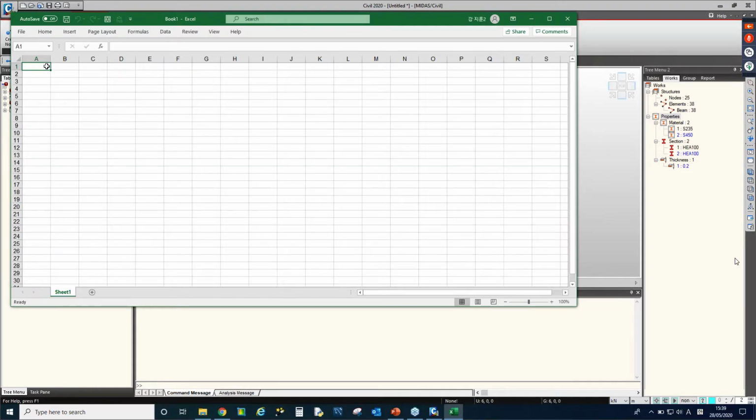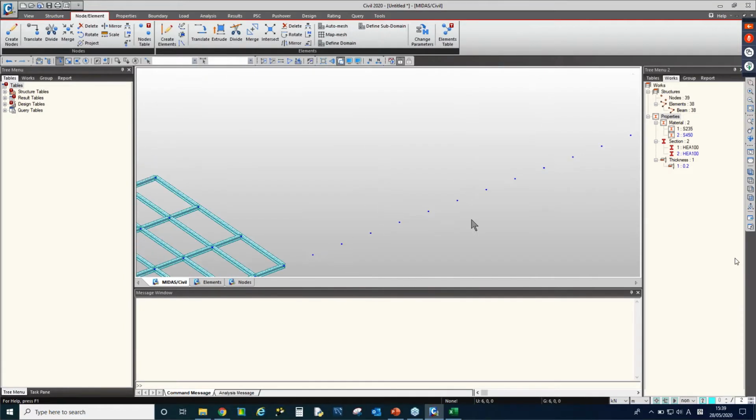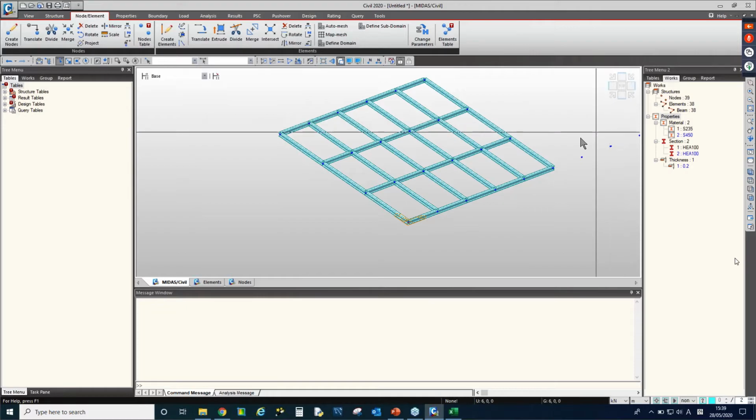Let's say you want to create additional nodes along the axis like this. And we can copy it, Ctrl C, and here on the last cell, Ctrl V. Then now you can see more nodes. And we can do it in the same way for the elements as well.